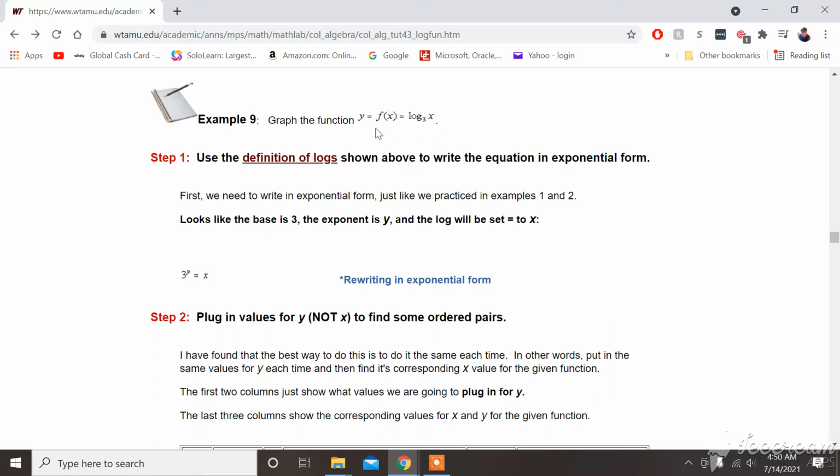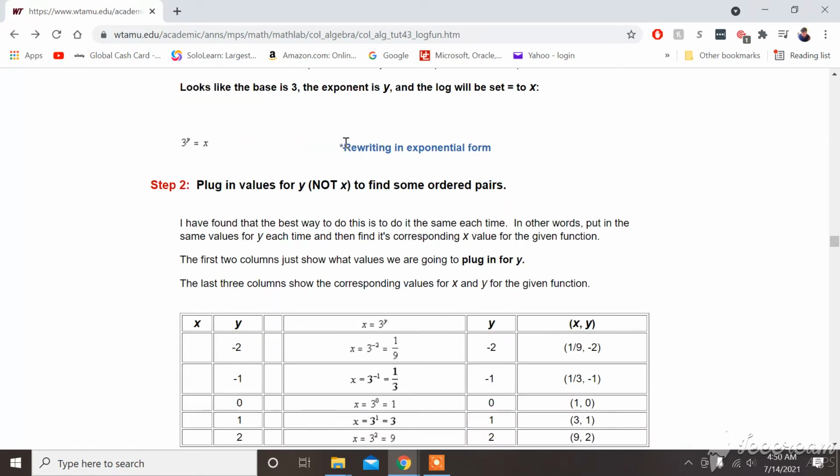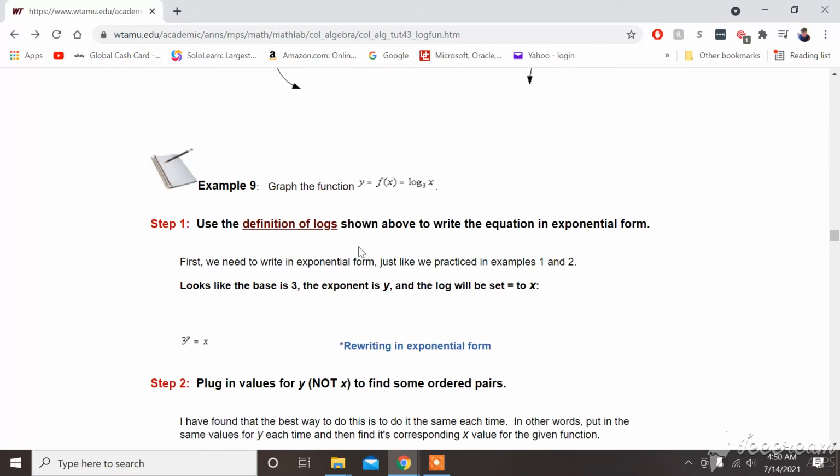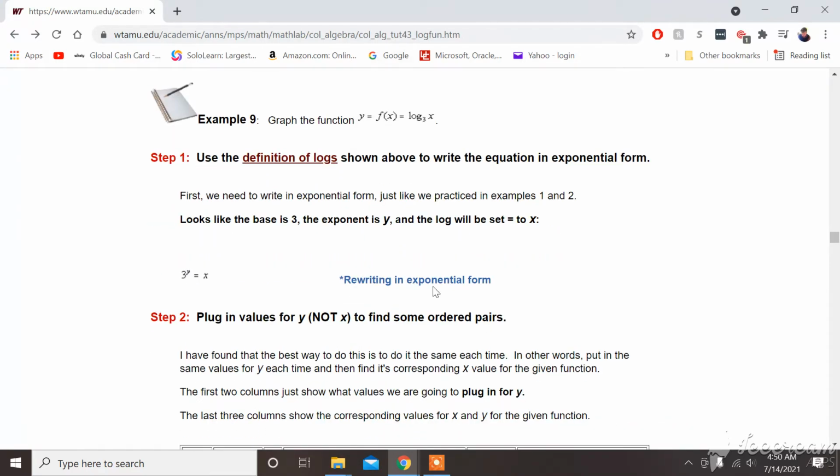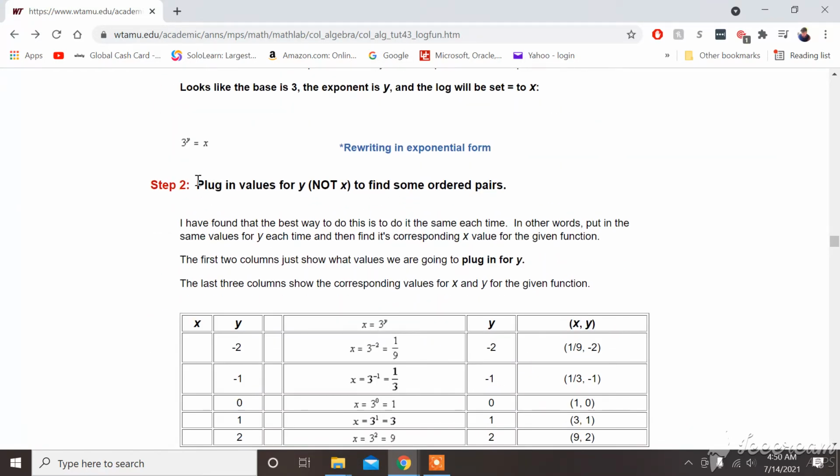And we're just going to get rid of f of x. And bam, rewriting in exponential form. Alright, that was it for that part.